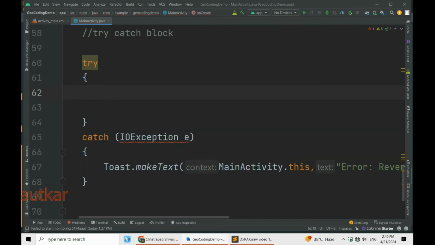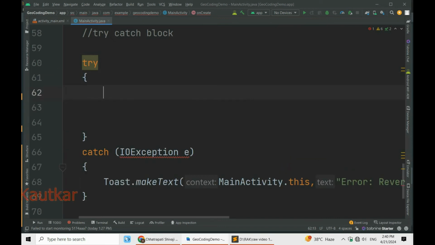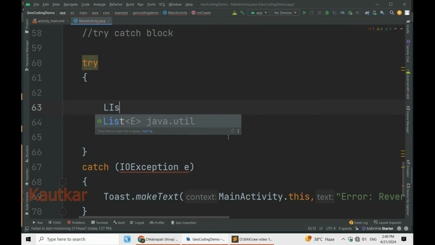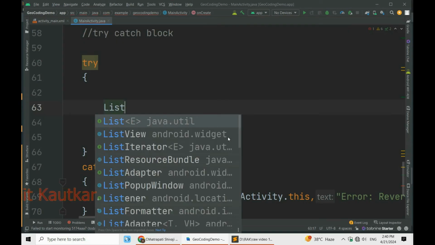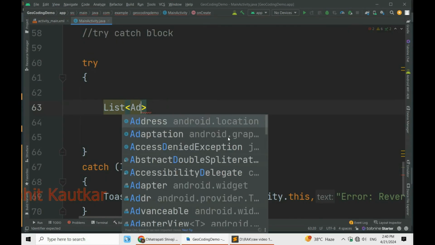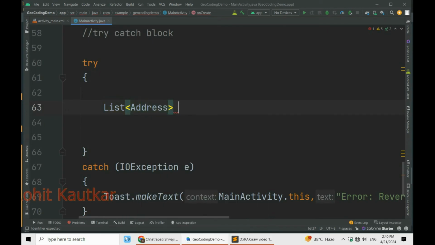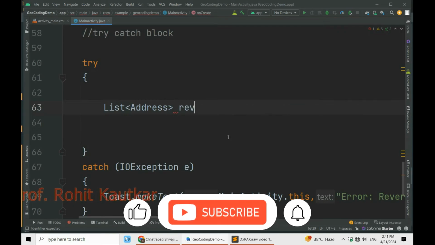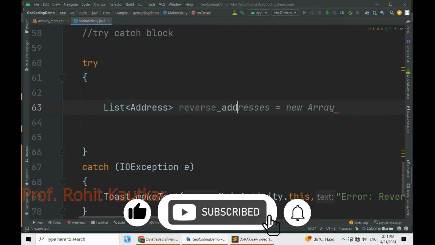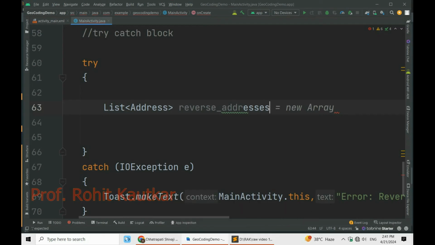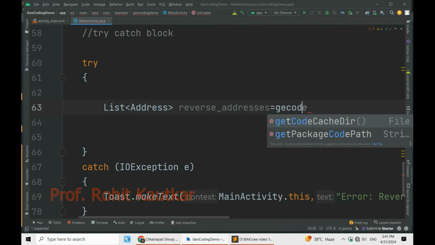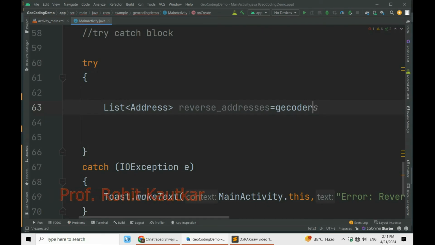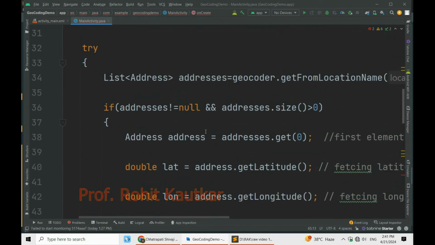Now in the try block, again we are going to create the object of list. So let's say its type is Address, and now another object I will specify, reverseAddress is equal to Geocoder, okay, let me check.